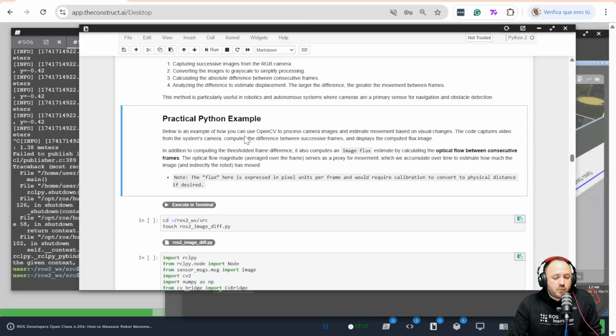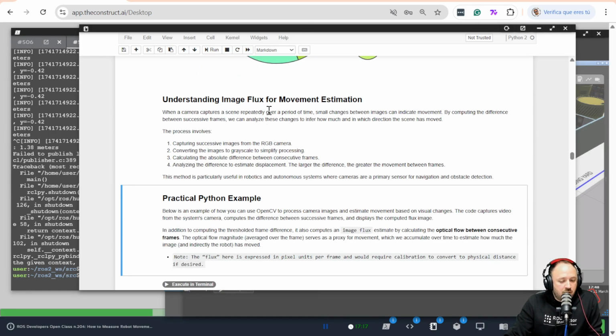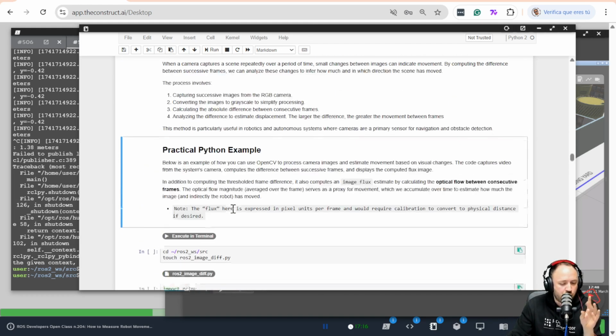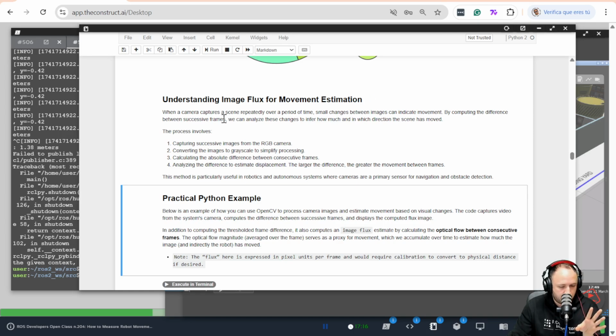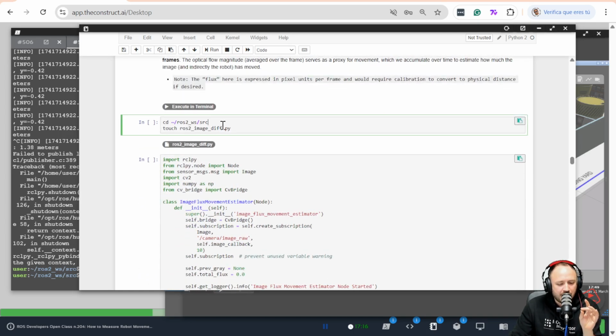Then, once we can calculate this image flux, we need some calibration tools in order to translate this image flux into actual movement in meters of the robot, let's say, okay? With this example, what we are going to do is to just show the image flux, okay? Then, let's create a new program here.